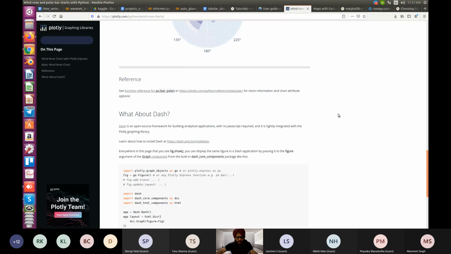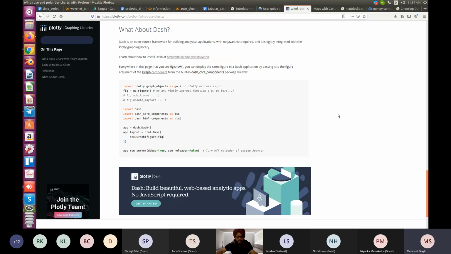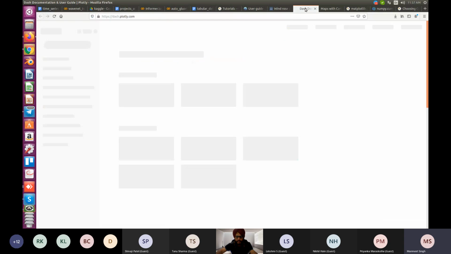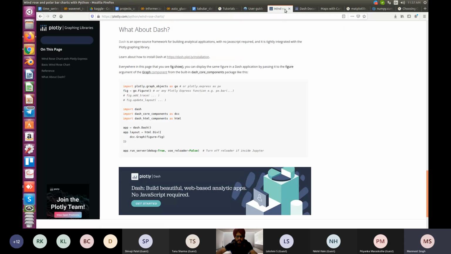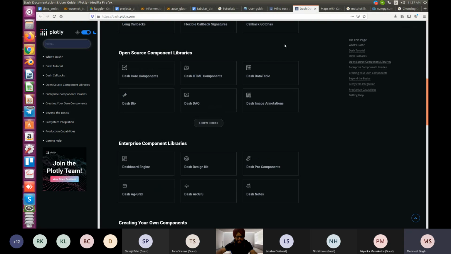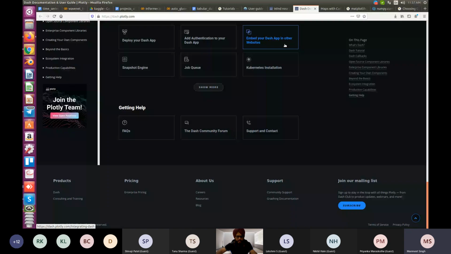And then there is also something known as Plotly Dash. If you would want to embed these plots in your website, or you would want to send your plot to somebody, you can use this Plotly Dash. This is altogether a different platform on its own, something like GitHub for Plotly.